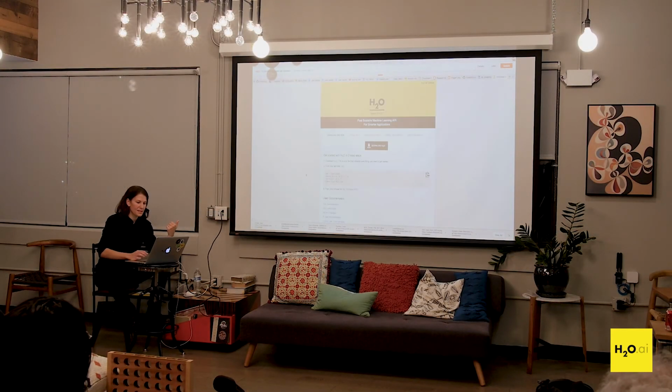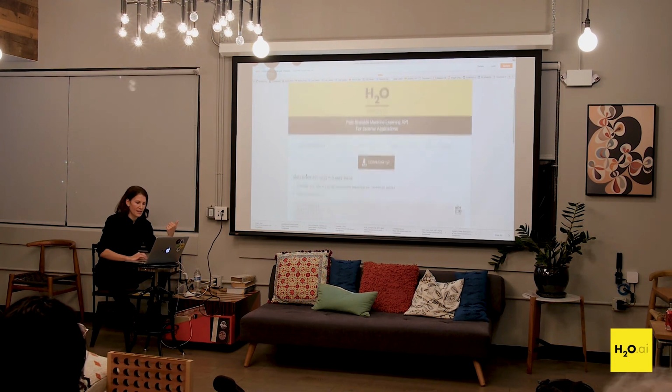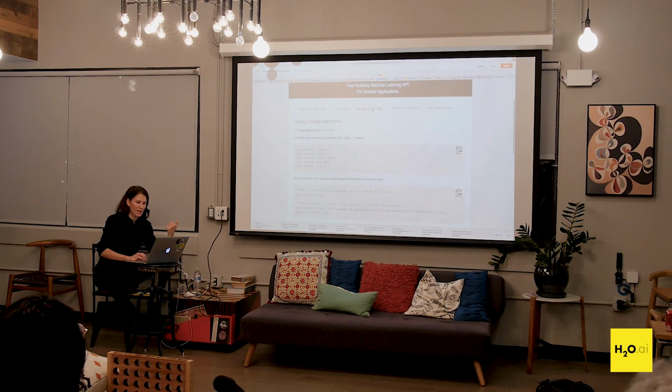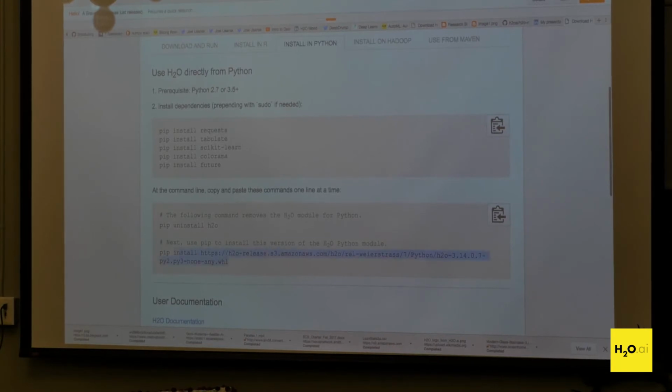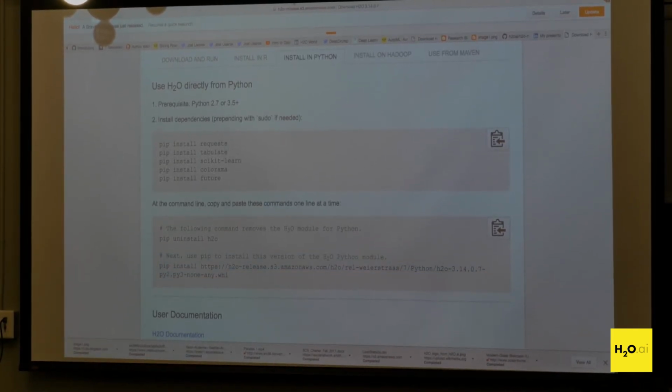But if you really want to find the right version, usually you would go here and click latest stable release. And then if you want to install in Python, this is how to do that. But our release pages are versioned, so if you know the release that you're looking for, you can just type the URL in.